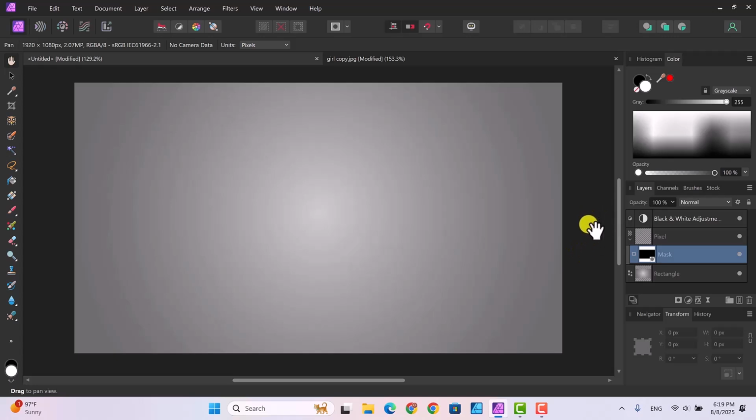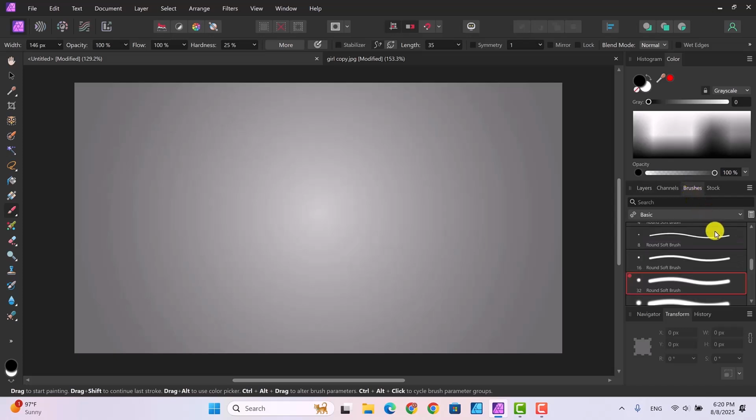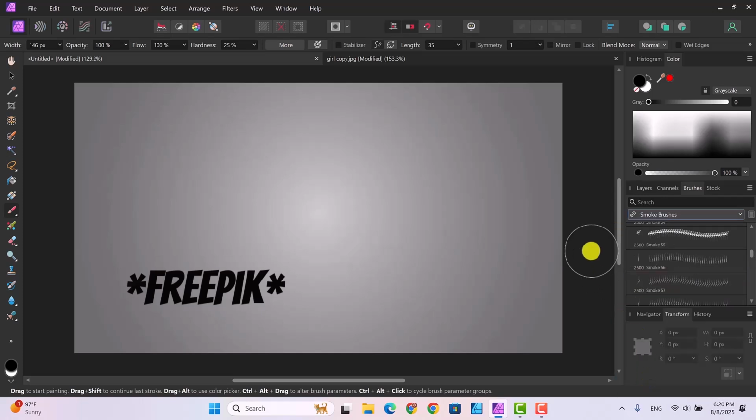So now we can paint. Go up and make sure white is selected, and we're going to go over here and select our brush tool and click on our brushes tab. We don't want basic, we want the smoke brushes, which are down here. I imported these from Adobe and they're compatible, as I said earlier in the video. So I'm going to be using these.